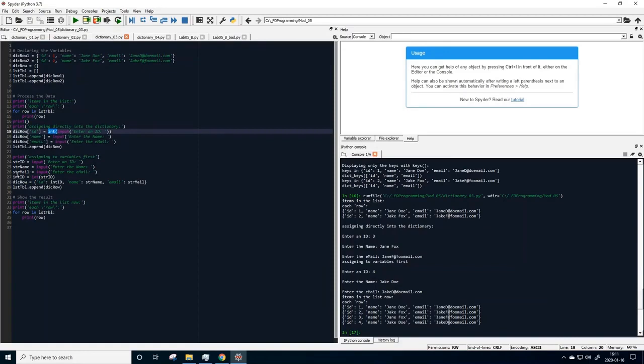I did it here. In here I'm processing it individually, and then I'm creating this dictionary row, and then I'm appending it to the list. And finally I'm showing the result here. Both ways are possible.